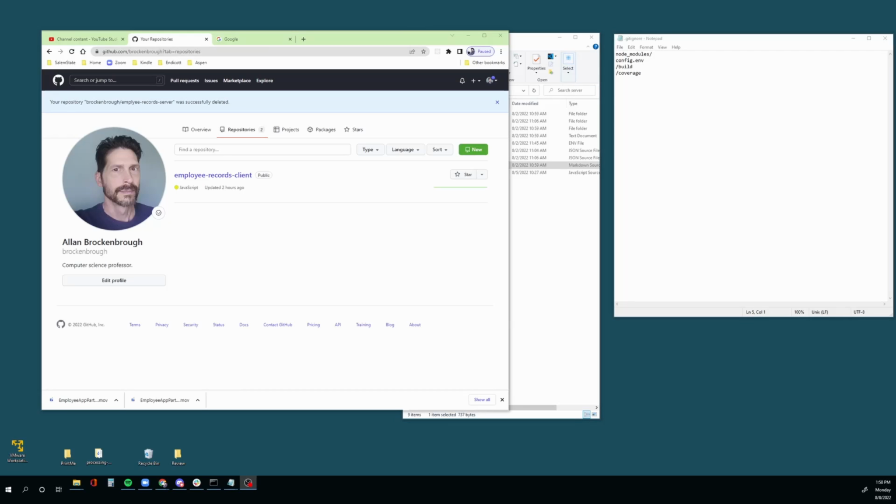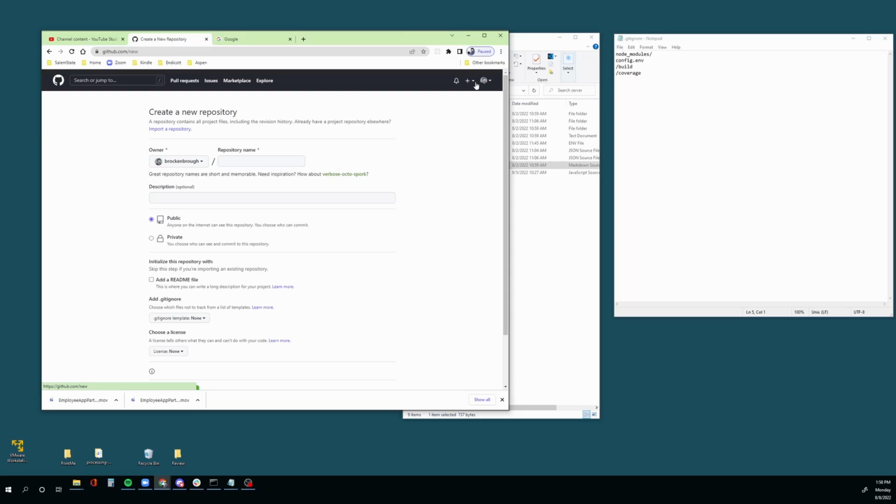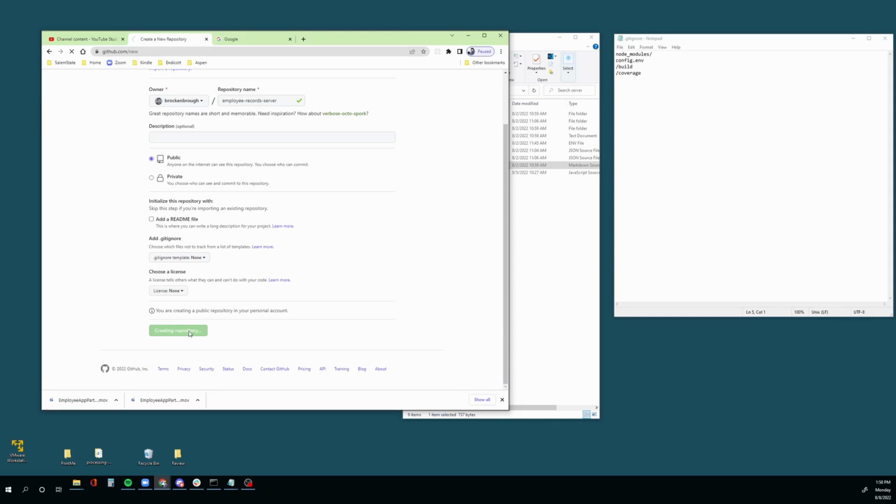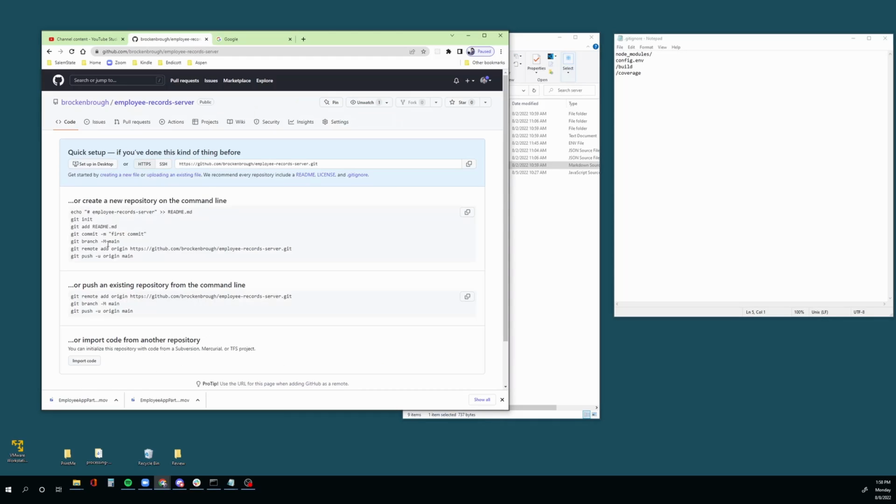We're going to start by creating a new repository. You can hit this plus button here. There's different ways you can do it, and I will try to give it a similar name, employee records, but I'm going to clearly identify that it's the server side. Everything else we can go with the default. It's going to create the repository, and it's going to pop up some instructions that more or less we're going to follow, but not exactly.